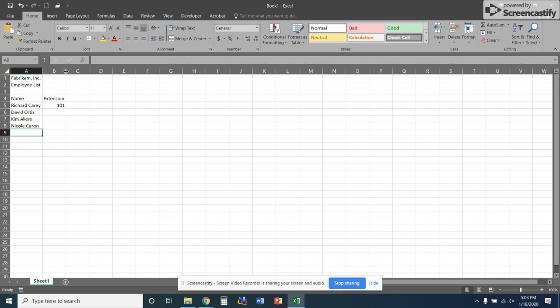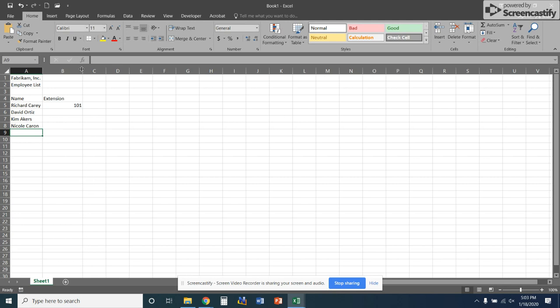And then we're going to do the same thing with B, but instead of double clicking, when we see the two-headed arrow, we can move it manually. Just click, grab it, and move it to the right, to however far you want it to go.